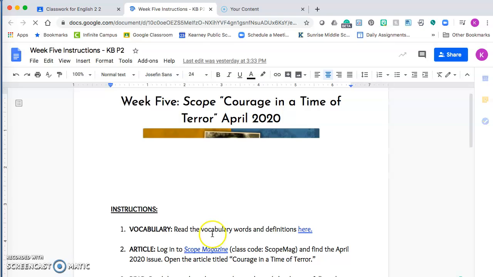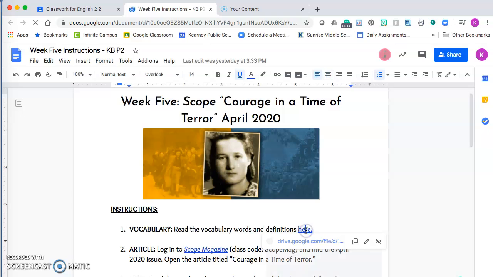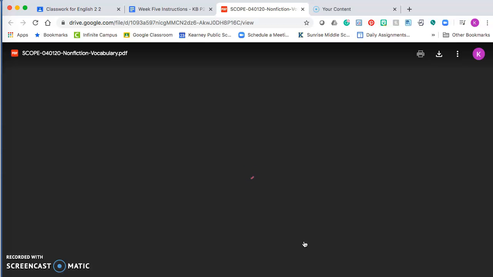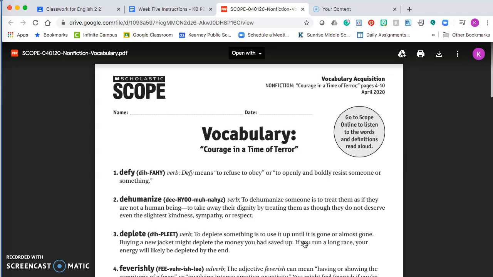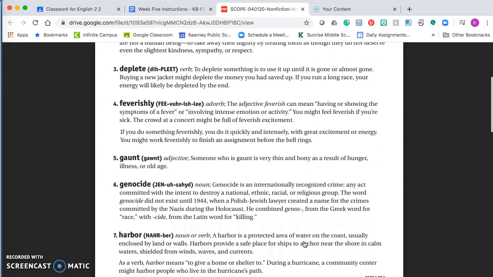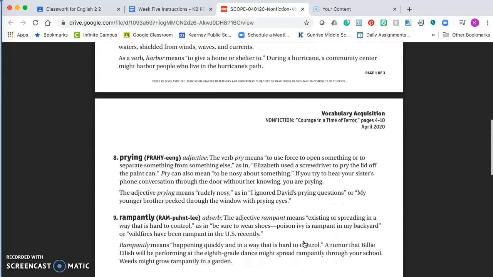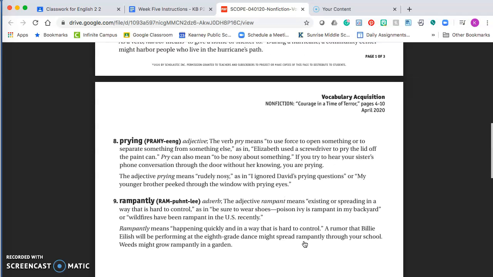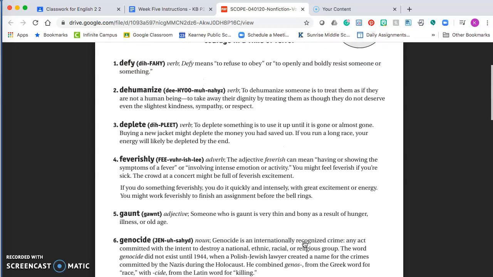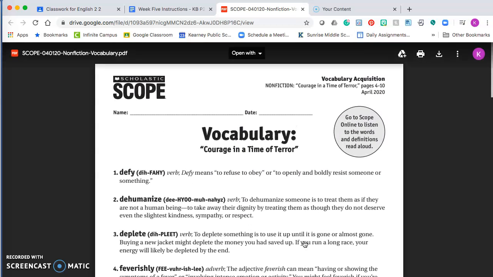So this document has a bunch of links on here for you, so it should be fairly easy to move around. So we're going to go ahead and click on that link and open up the document for our vocabulary words. So we have defy, dehumanize, deplete, feverishly, gaunt, genocide, harbor, prying, and rampantly. So please go through those and look at the pronunciations, look at the parts of speech, and make sure that you read the definitions before you go on with anything else.